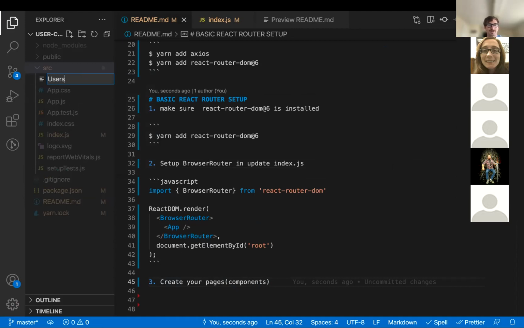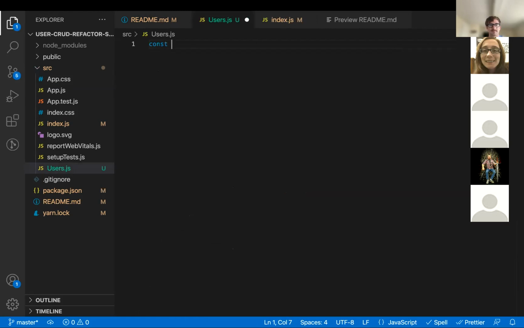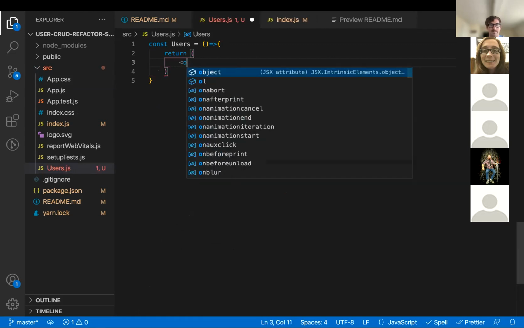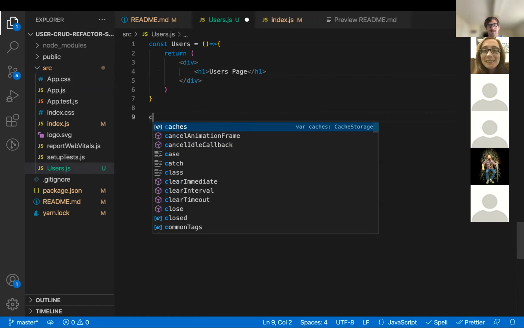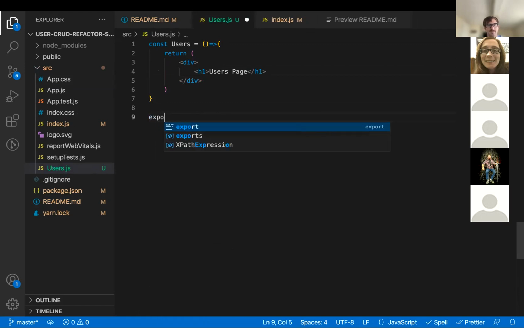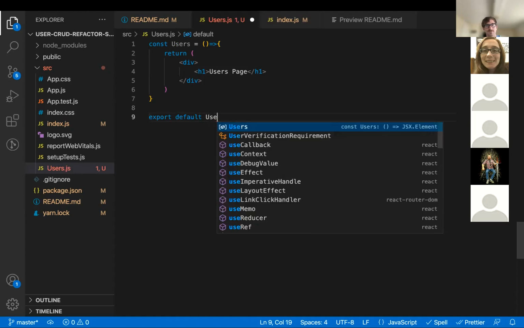Let's say I have a users page. So I'm just going to come in and create a users.js. And I'm going to keep this very simple. And then an H1, users page. And export default users.